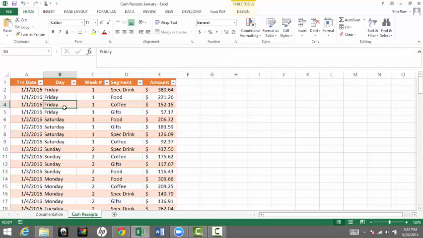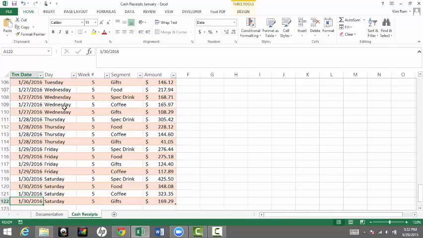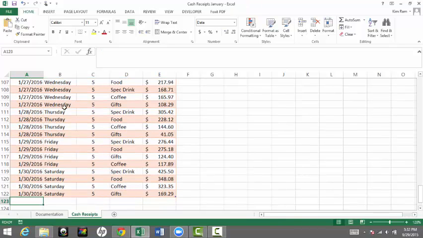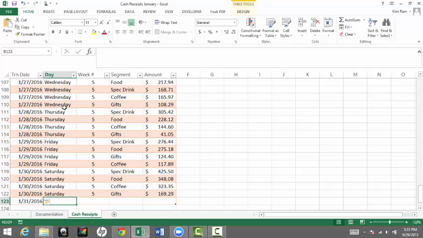To add records to my table, I'll go to the end of the table by pressing End and the down arrow. I'll make sure A122 is the active cell, and I'll arrow down to A123. I'll type a new record of 1/31/2016 and tab to the next cell. Notice that a new row is added to the table.